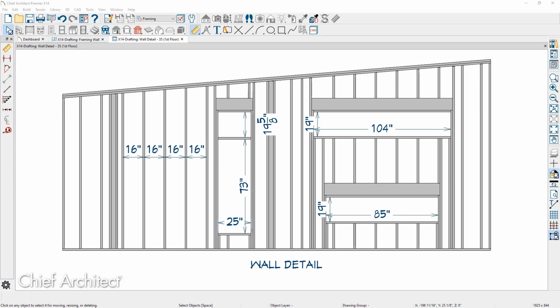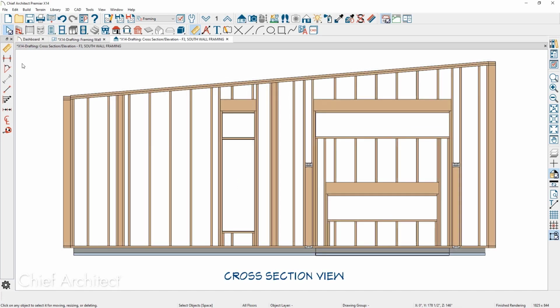Dimensioning framing in a wall detail has been an easy process. In X14, framing can more easily be dimensioned in elevation and cross-section views with added snap control and feedback. As I use the end-to-end dimension tool, it picks up the framing member and snaps the dimension to its location, just as it would in a wall detail.